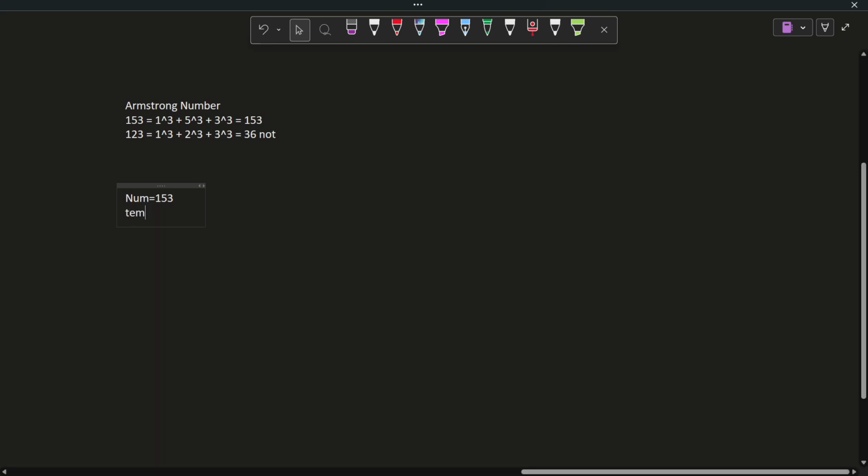Just like how we use a temporary variable in palindrome, similarly here also you will be using a temporary variable so that the initial value of the number remains the same and can be used in the final comparison. Clear? And next you have sum equal to 0. These are the variables we are using, right? Now let us begin the tracing with these initial values.